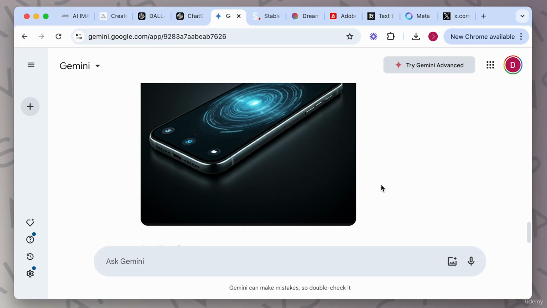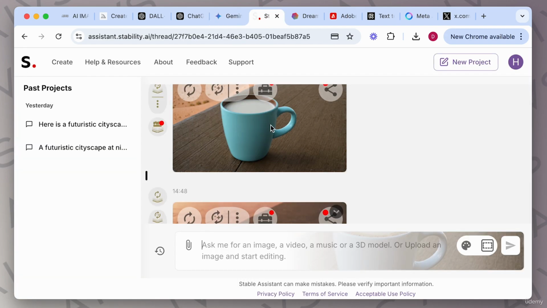And now we go on to maybe my second or third favorite image creation tool. We're going to talk about Stable Diffusion.